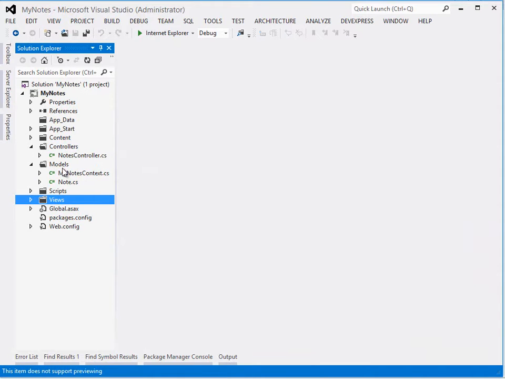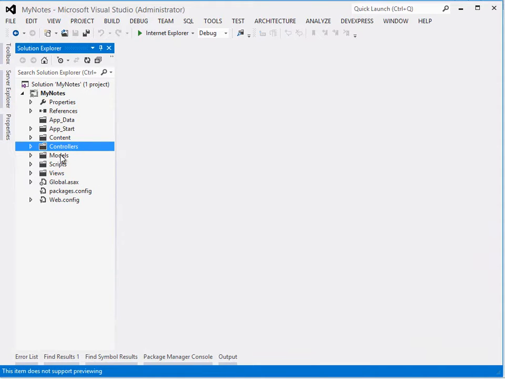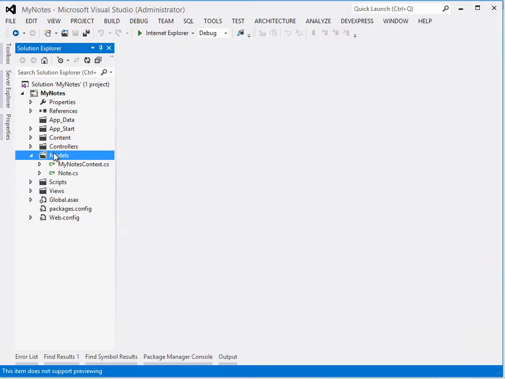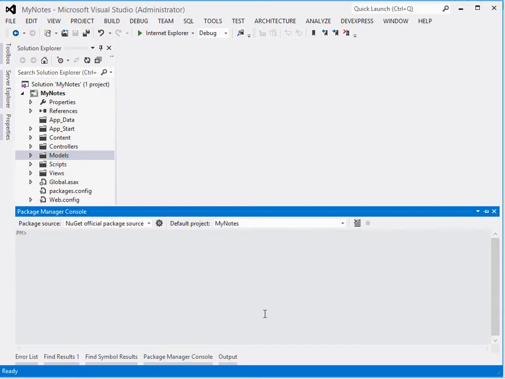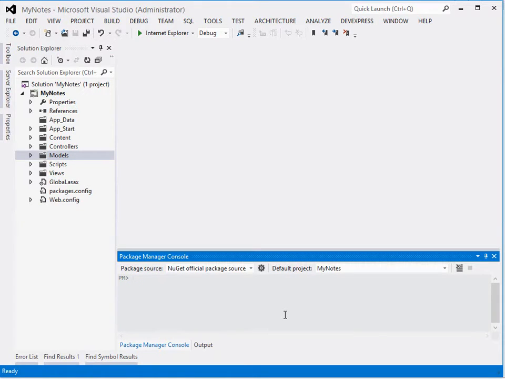Now that we've got our model created, in our context created, I'm going to go down here to the Package Manager console, and this shows a "pipeline not run because a pipeline is already running" error. That's something the team knows about. That's a bug in the RC release. We know that it's there, and we're going to repair that before we actually release Visual Studio 2012. Just want to point that out. If you're using RC and you've seen that, it'll be gone soon.